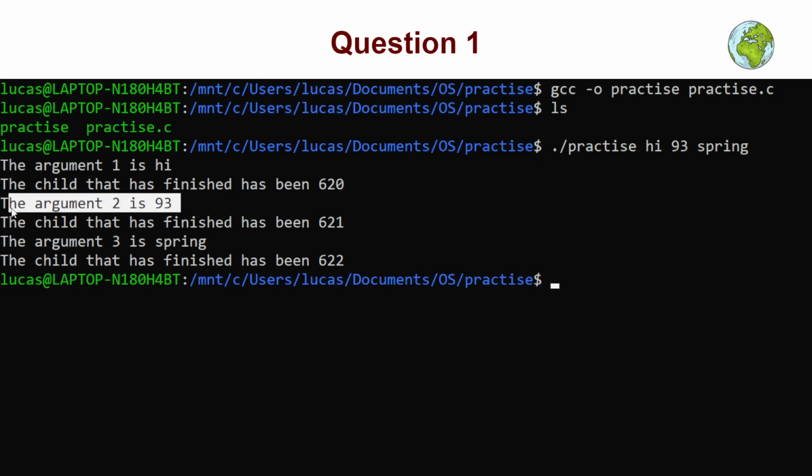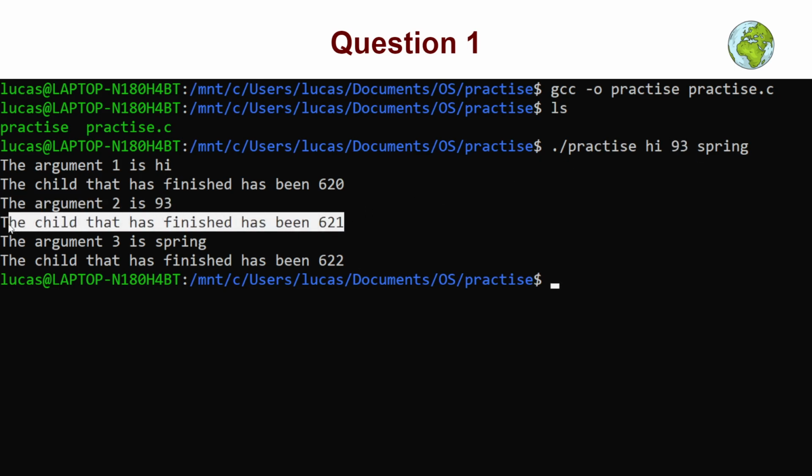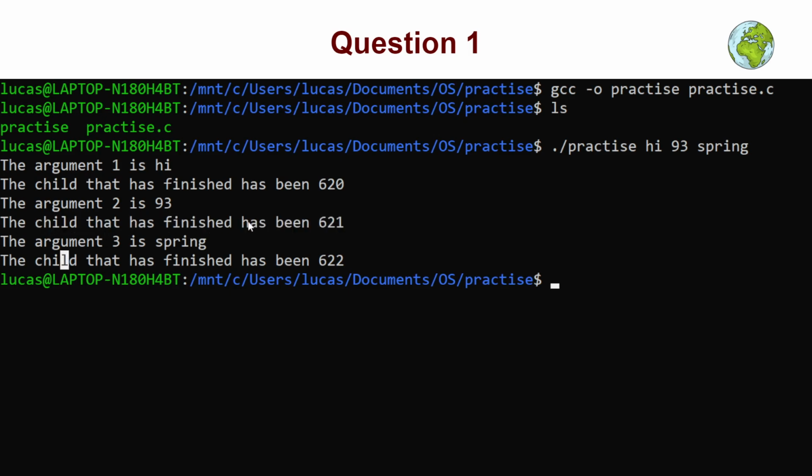Then it continues the iteration, because we have here 3 arguments, so this is going to be executed 3 times. We are going to create as many children as there are here, so 3. Keep in mind that we actually have 4, but this is not counted to create the children. Then the child 2 here says the argument 2 is 93, which is this one, and the parent process here specifies the child that has finished now is this one, and then this one.